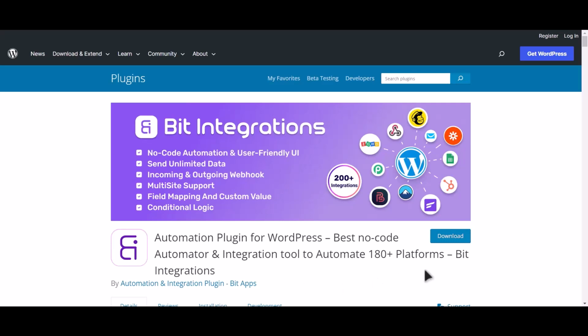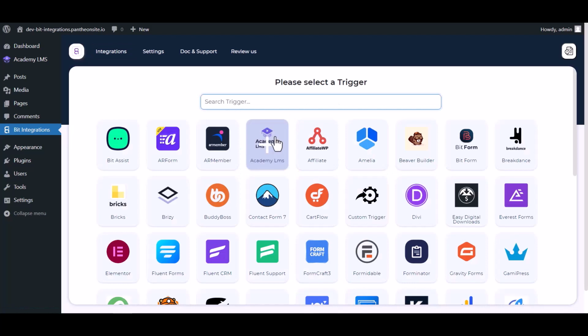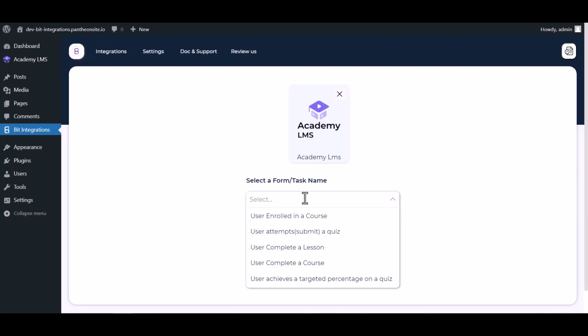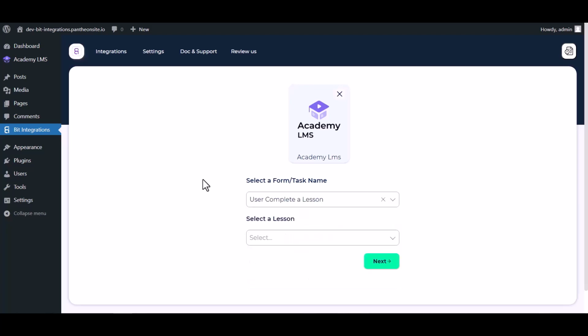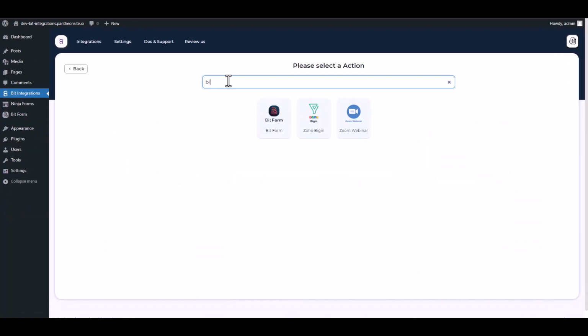I am utilizing the Bit Integrations plugin to establish a connection between these two platforms. Let's go to Bit Integration Dashboard. Create integrations. Select Academy LMS. Choose a form. User completes a lesson. Choose lesson. Next, search and select Bit form as an action.